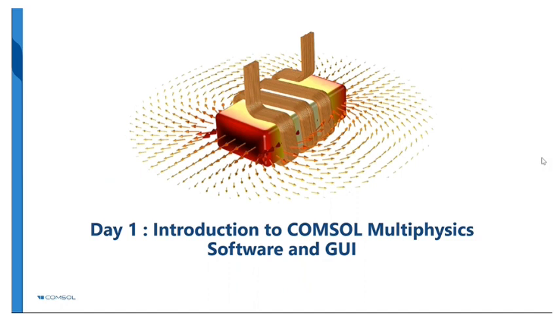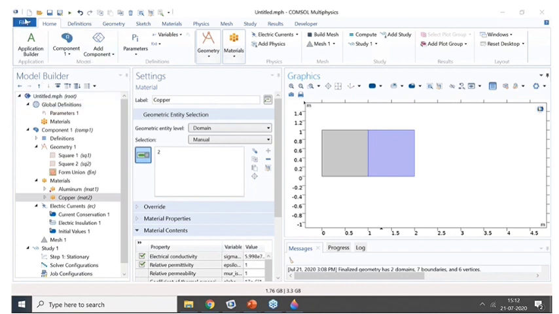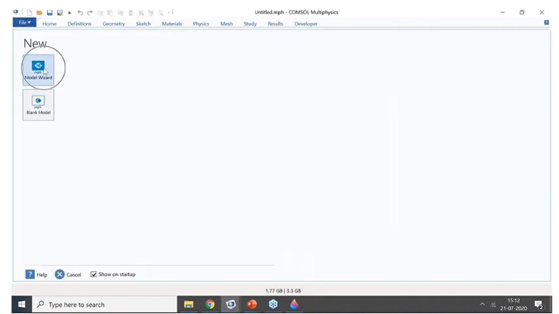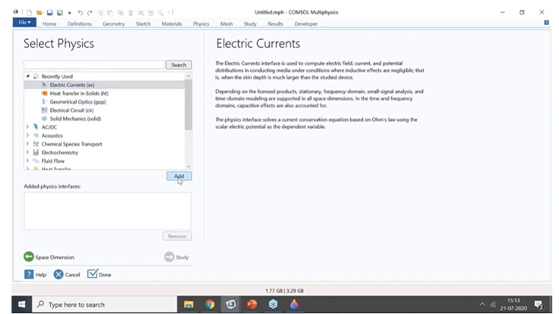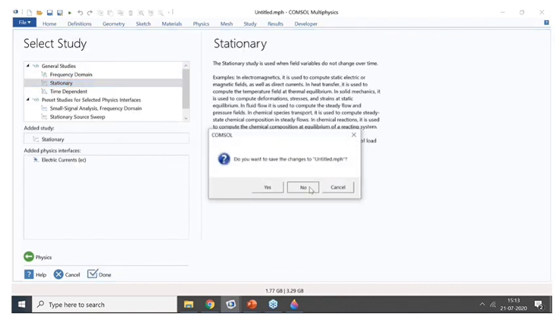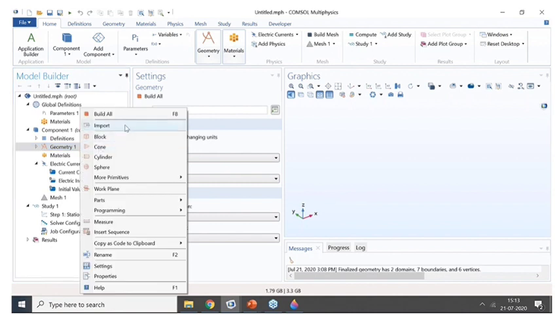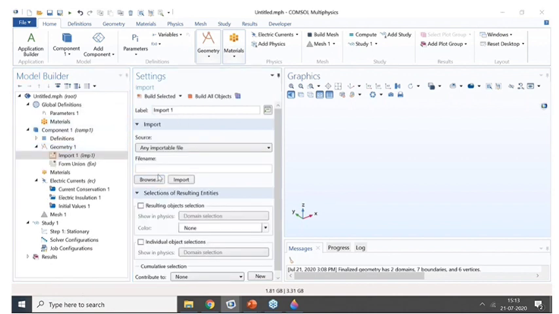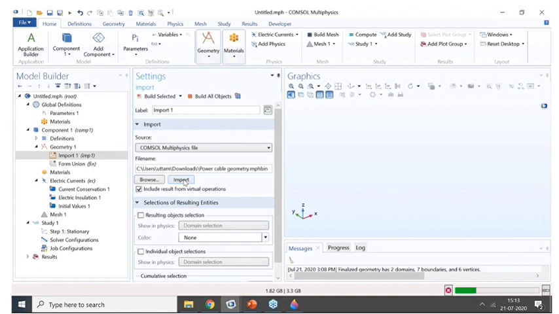Yeah, so there's one more question: there was an issue while importing the geometry given in the assignment. So let me try to import that geometry. If I go to file, new, model wizard, and go to 3D, add electric currents, and use stationary study. And over here, I try to import my geometry. I right click on the geometry and import my geometry. I have it somewhere over here. This is my geometry.